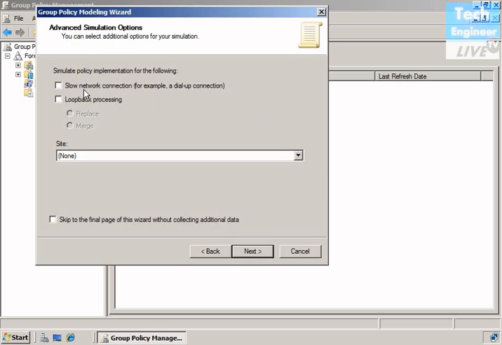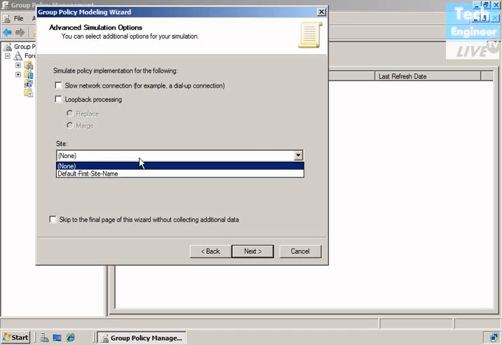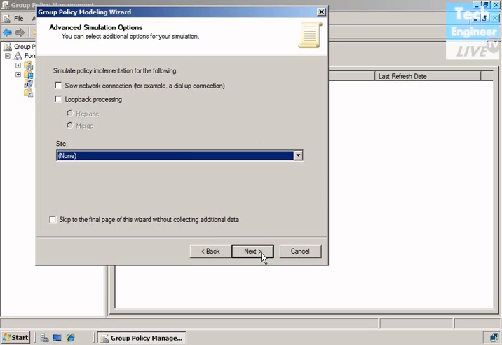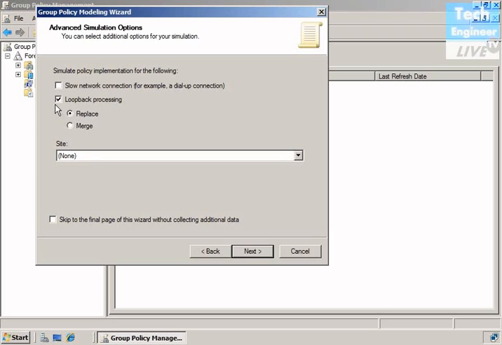You have two options: slow network connection or loopback processing, or a default first site name. So I'm just going with the default one. It's for the dial-up connection. The loopback processing, totally it's up to you. Go with the default one.